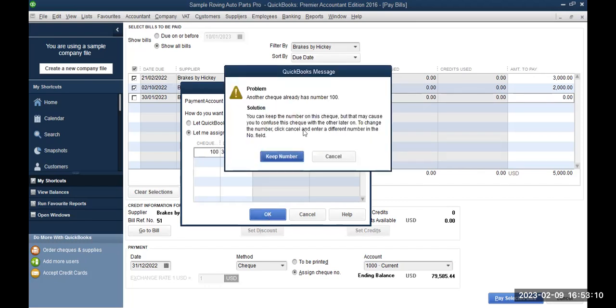Okay, now here it is saying another check already has a number 100. Now, this will happen, okay? You might find this scenario, especially if you have multiple bank accounts and it is going to check and sense that, oh, okay, this number already has been used in the system. And in that case, you have to correct. Maybe you had chosen a wrong number, and so you cancel and you go put the right number.